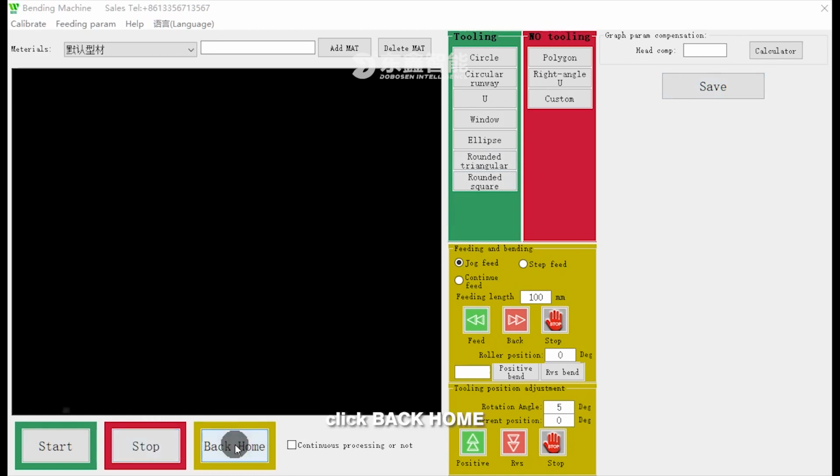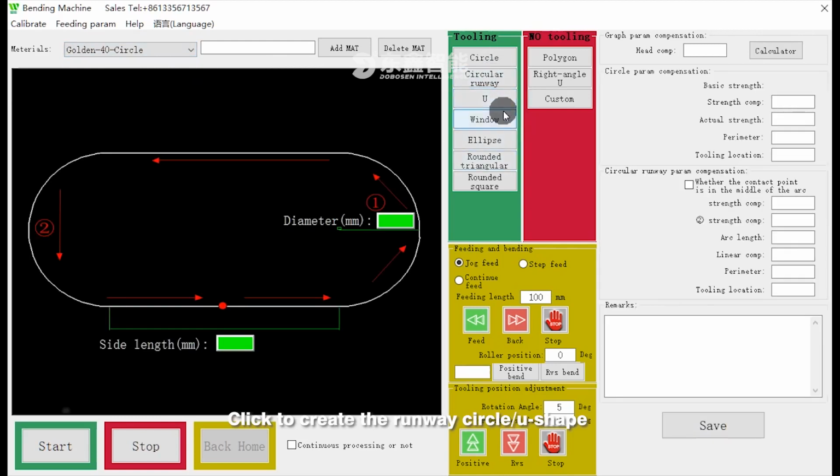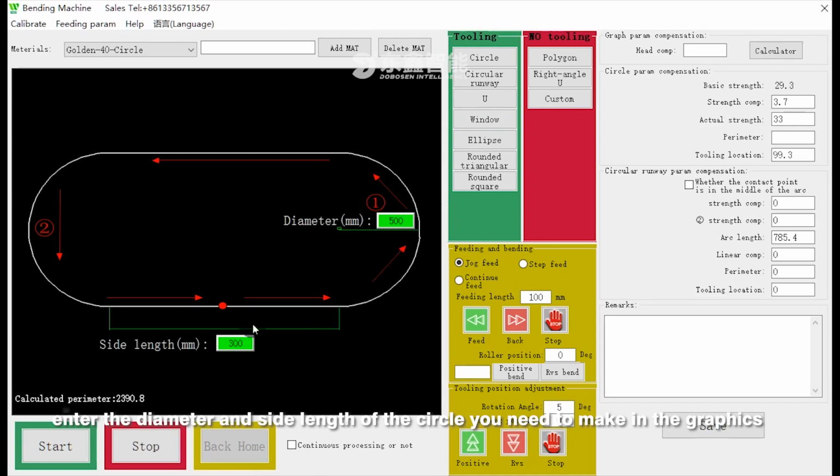Click Back Home. Choosing Materials. Click to create the runway circle-U shape. Enter the diameter and side length of the circle you need to make in the graphics.